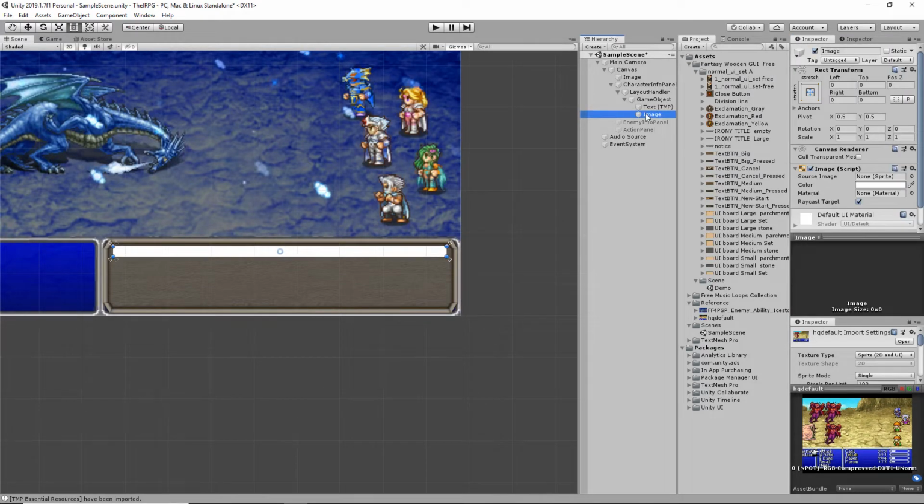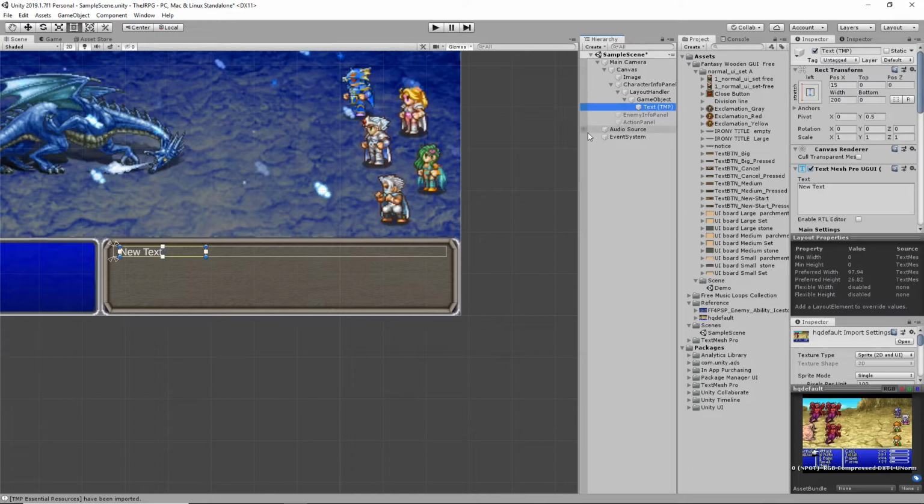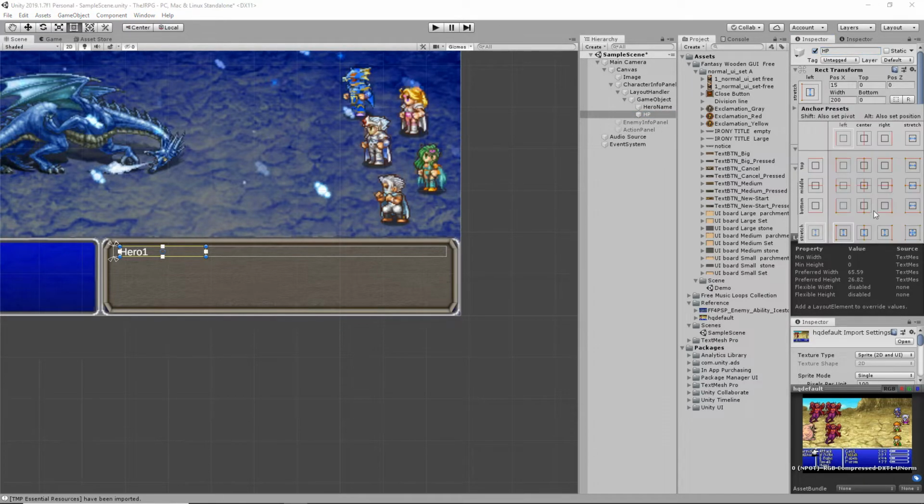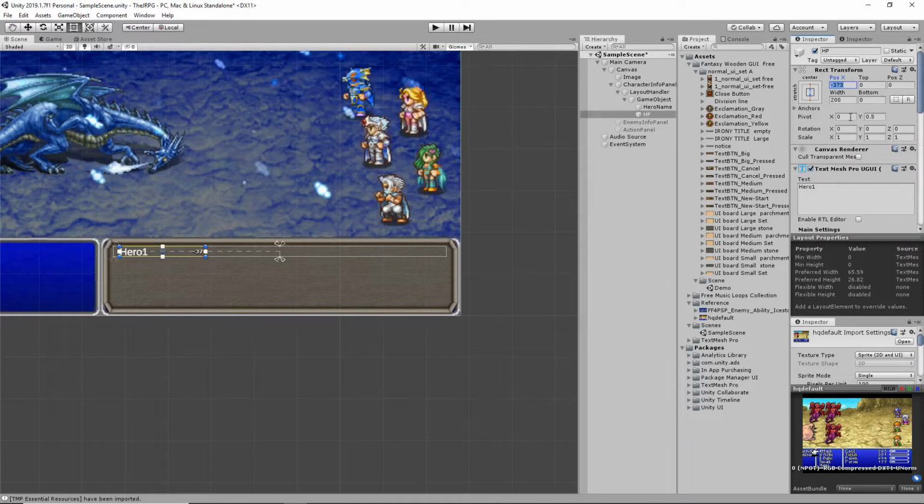Okay, so we've got the children laid out to be the right size. Then we have characters' names. So this is Hero 1. And then next we have the health of that hero. Hero name. HP. HP needs to be aligned to the center with a pivot back on the middle of it. And then we probably want the text aligned.